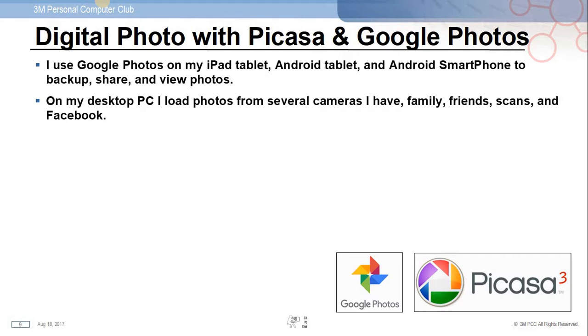On my desktop, I still use my desktop and laptop. I load photos from several other cameras. I have a point and shoot, a digital SLR, I get photos from family members and friends, and I scan in new things. Also from Facebook, when I see a picture I like, or if you get a text message of a photo, I make sure to save that and add it to my photo album.